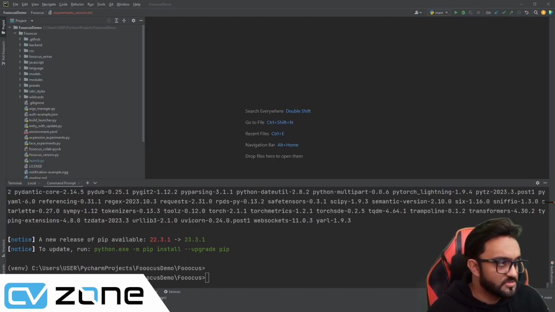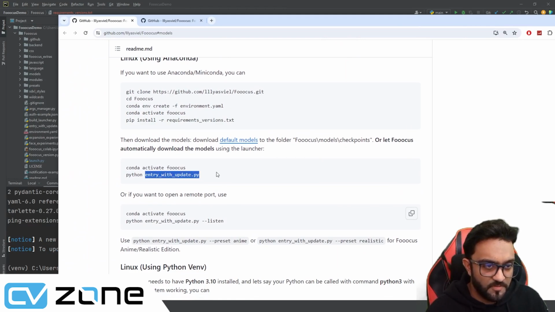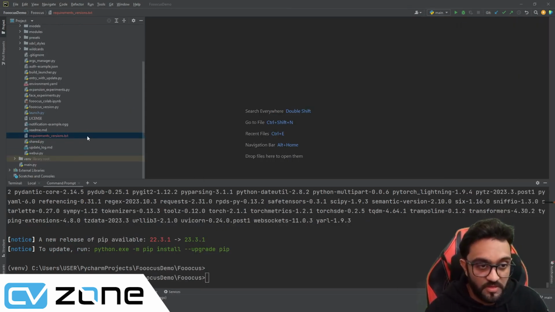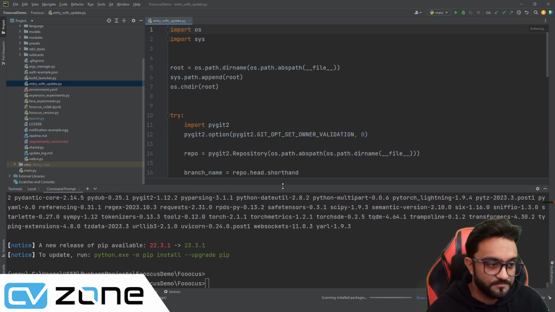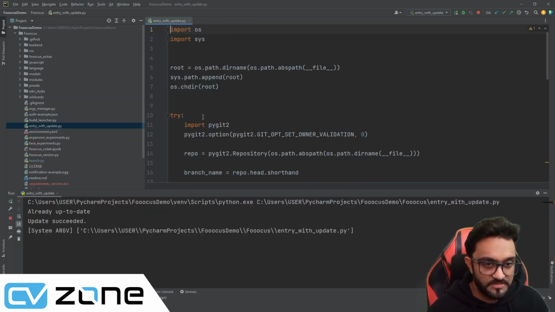As you can see, the installations have been completed. Then all you have to do is run entry with updates. What this will do is download the files as well. They are big files, so it will take a while to download. All you have to do is make sure you are in the same folder, and you can write Python and run it, or you can double click this here and right click it and run entry with update. So there you go.